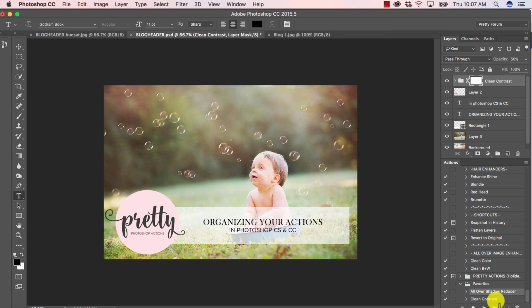I really hope that you guys enjoyed this tutorial and you're able to organize your actions within Photoshop a lot easier and be a little bit more efficient when editing. This is definitely a huge time saver and headache reliever. Enjoy playing with your actions, guys.